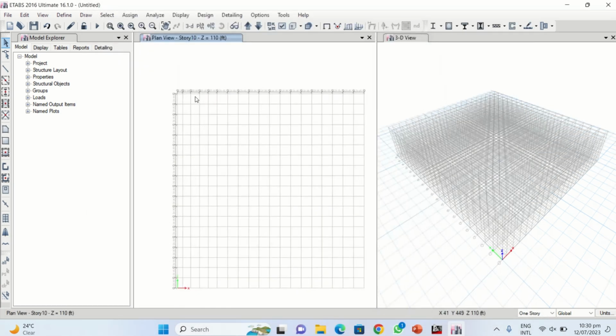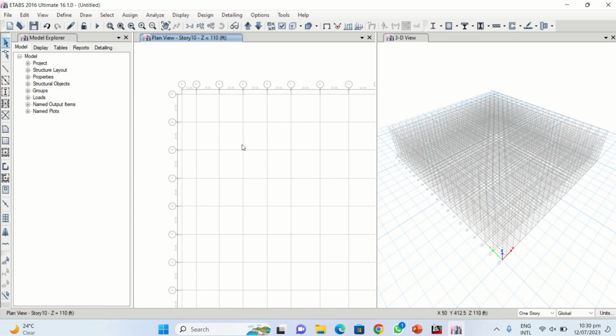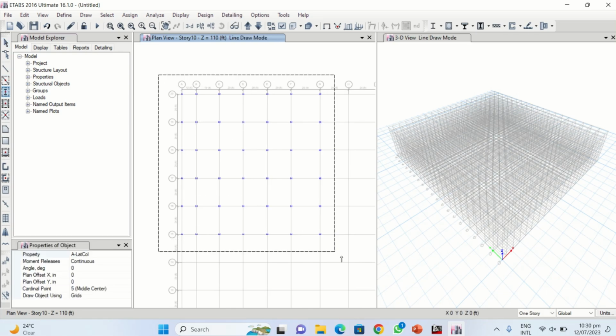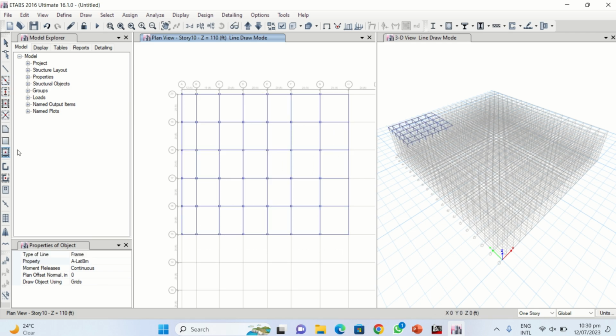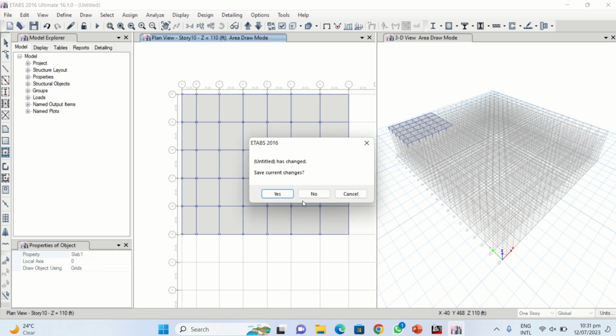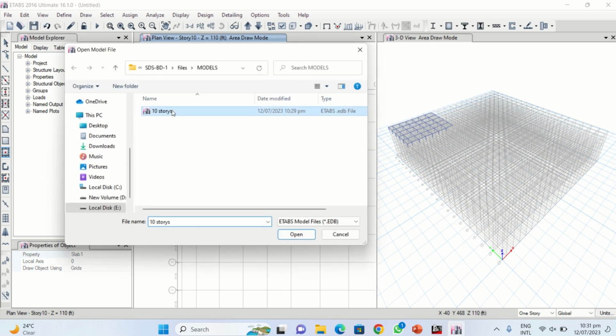For example, these are the desired grids for your building, and then you have to draw the columns, beams, and the slabs for your desired building, right? So let us move to the actual modeling for the building, for which we have the example of a 10 story.